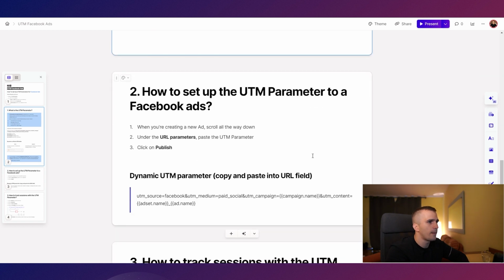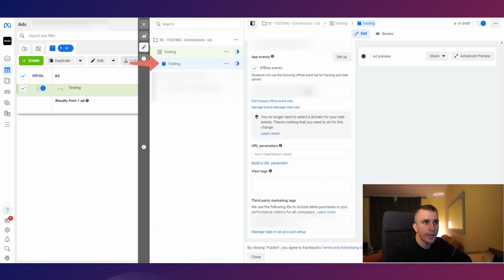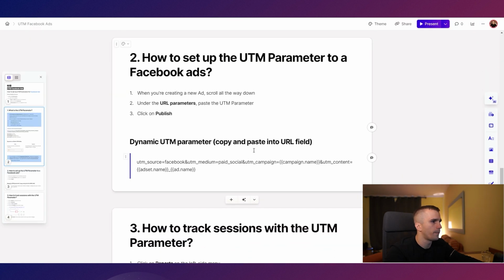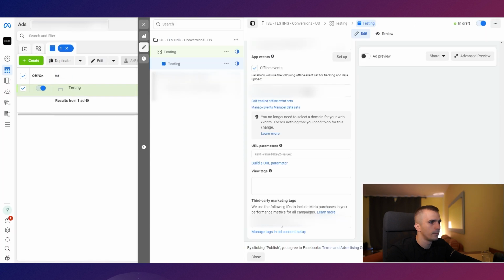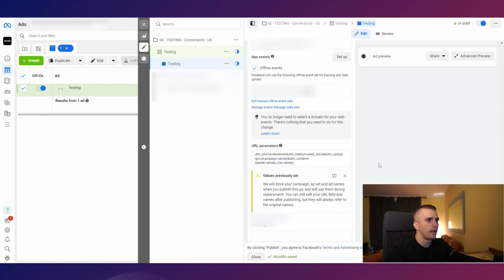So now how to set up the UTM parameter to Facebook ad. Once you're about to create your ad, so not your ad set, not your campaign, your ad, when you're on that screen where you put up your images, videos, the copy of your ad, all you have to do is to scroll all the way down until you see URL parameters. Here, all you have to do is to copy this code that I have provided you here and paste it here. And that's it.